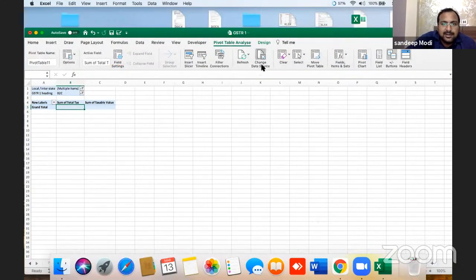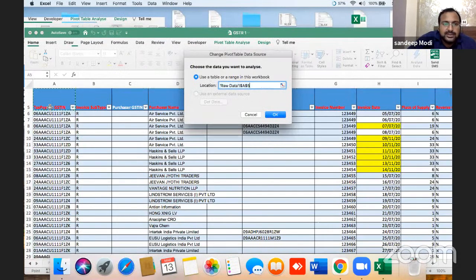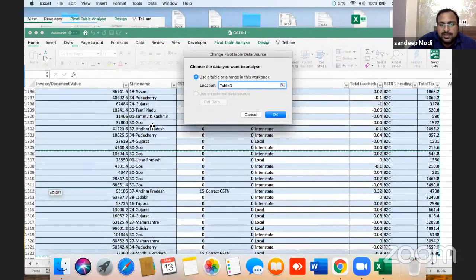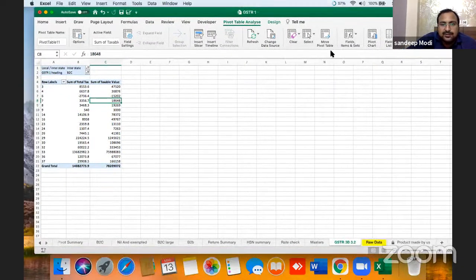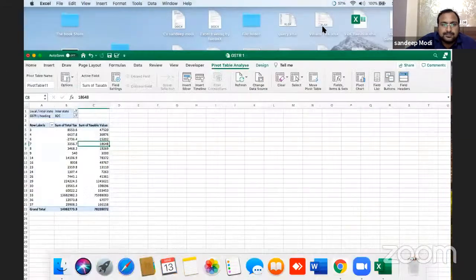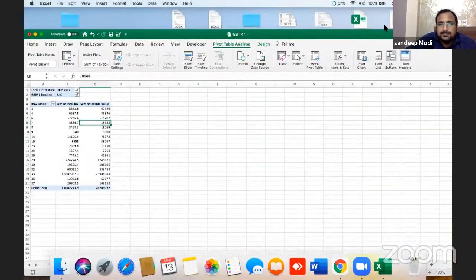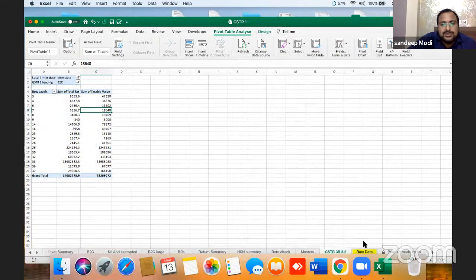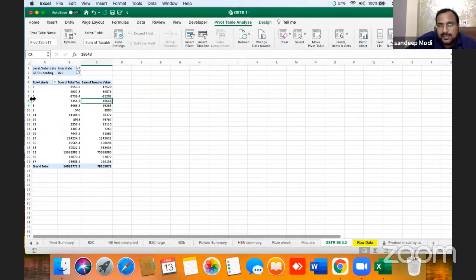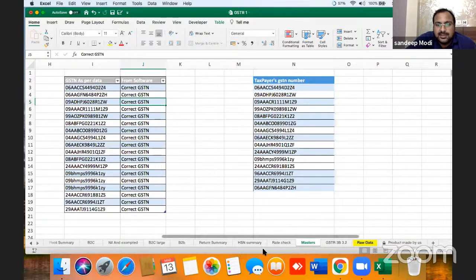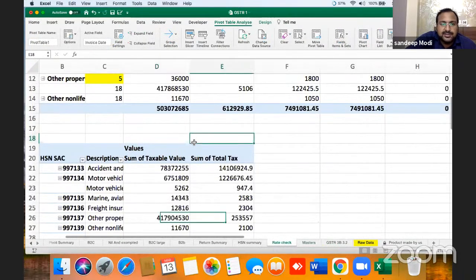Pivot table exercise. This range I am selecting, the table, table 3, and everything will be coming automatically. Next time you just have to put the raw data and check it once again. All these tables will be created automatically. You don't have to change the source data also. Your masters are there. Your rate checks are there.